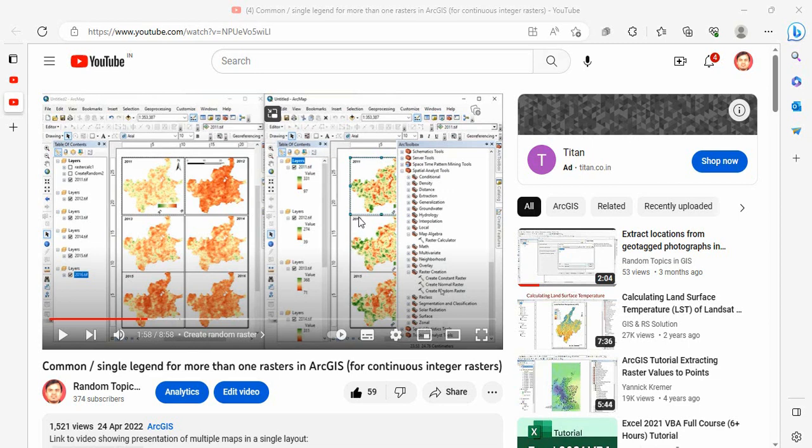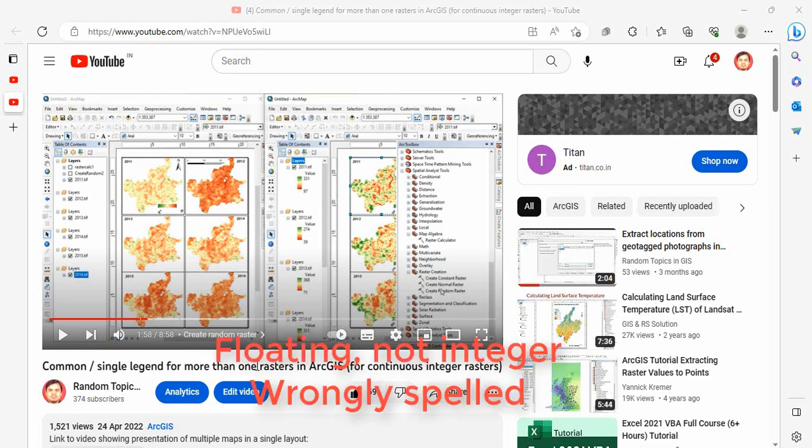Friends, in one of the videos of this channel, I have shown you how to create a common or single legend for more than one raster in ArcGIS. This method will work only for integer raster. It will not work for floating point raster. So many users have tried to use this for floating point raster.